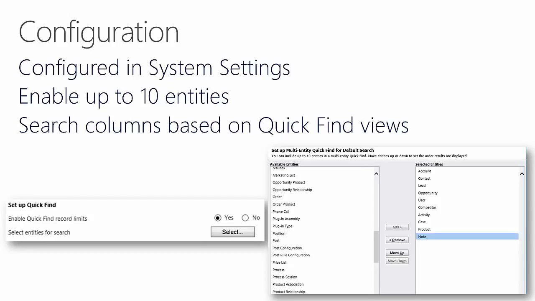So one of the things that we'll see is that within system settings, there is an option to control which entities are searched across, and within this dialog box you can also control the order of the search results. The first time you open this, you'll see that there are a number of predefined entities that are searched across. You can remove some of those, you can add some additional out-of-the-box entities, or any of your custom entities. One important thing to understand though is that there is a limit of 10 entities, so you cannot search across more than 10 entities, and these settings apply to your entire organization.